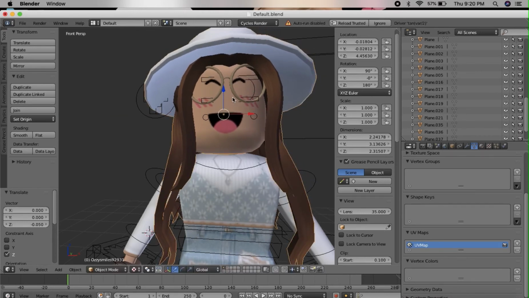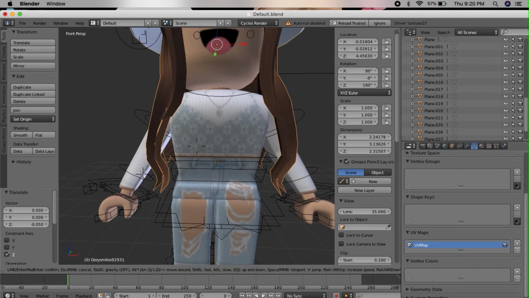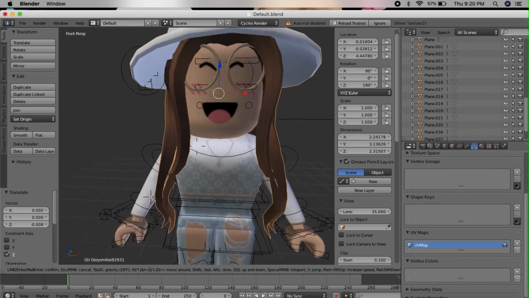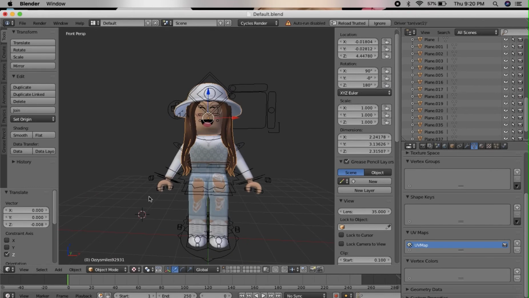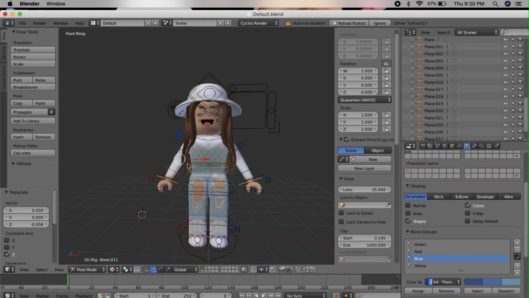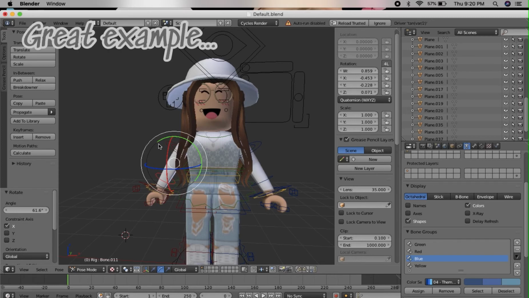Okay, so I think I got the head pretty well. I think it's on. Okay, well, that's done. And then after you get the head on, you want to pose the body because you don't want it to just be normal unless that's what you're trying to go for. So you can click on any of them.